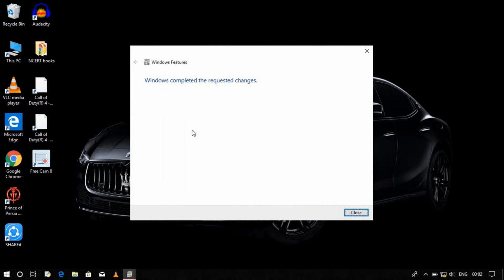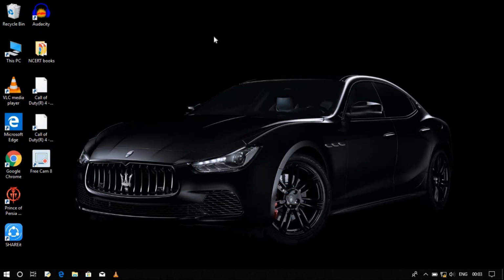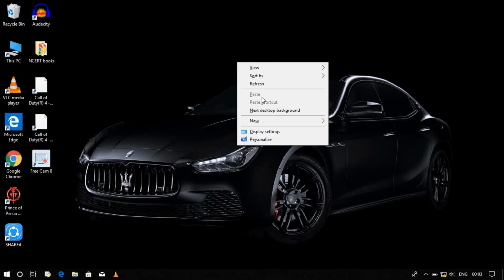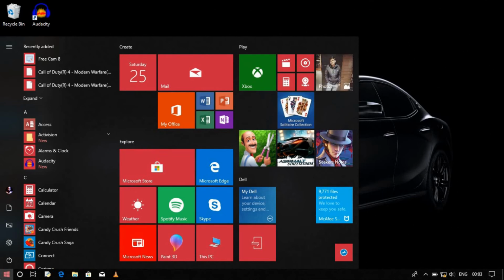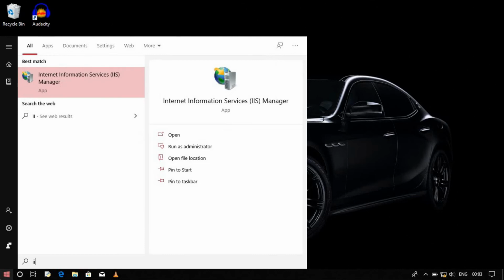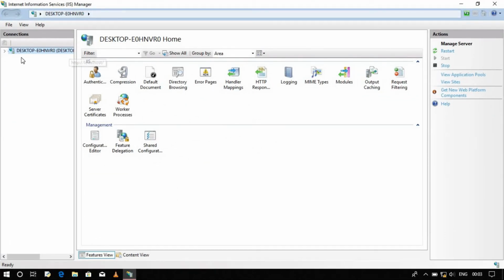So guys, as you can see, Windows has completed the requested changes. Now we just close it and refresh our computer. Again we go to start and search for the option IIS, that is Internet Information Services, and click on Internet Information Services Manager, and there you can see the desktop version or your desktop name.